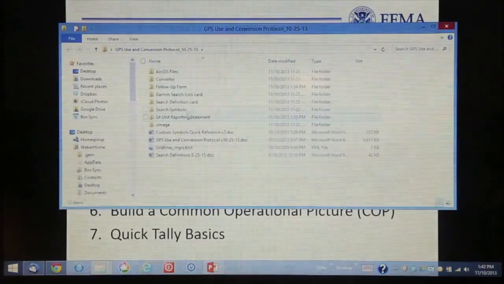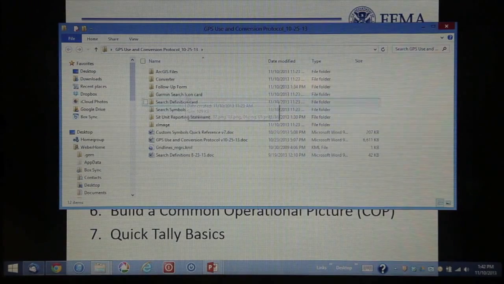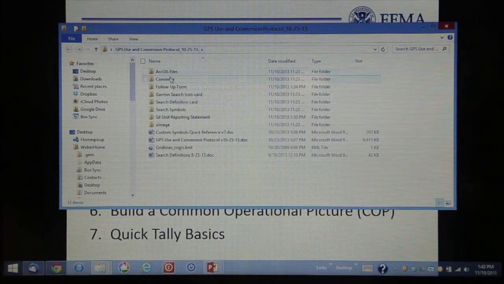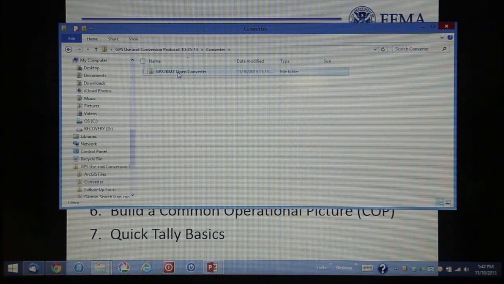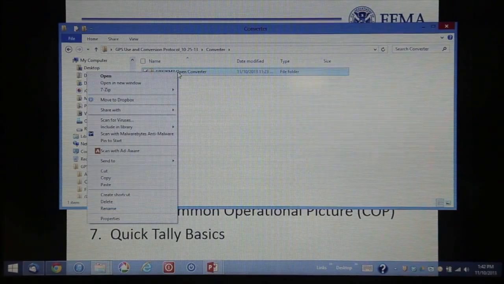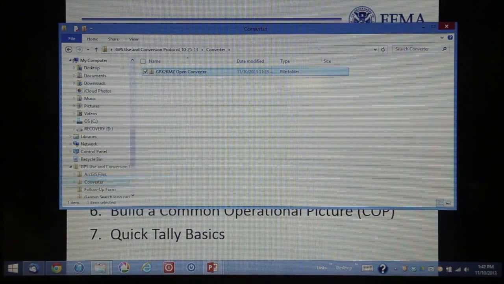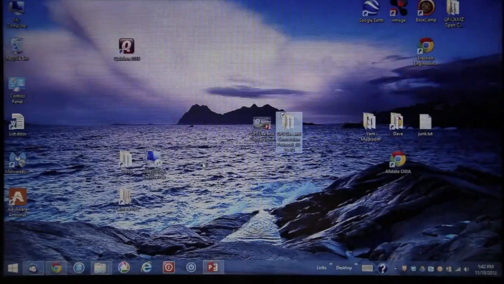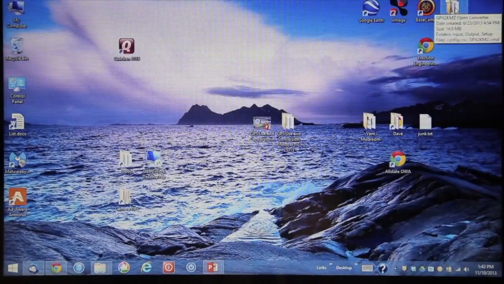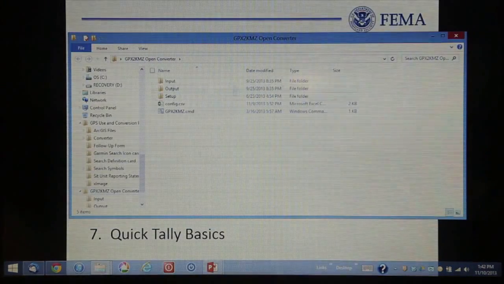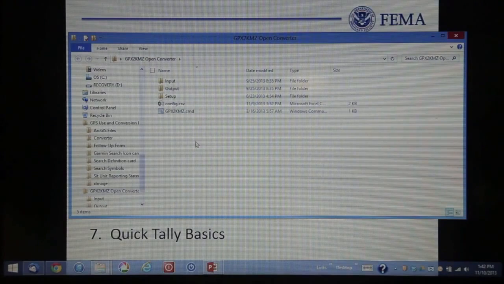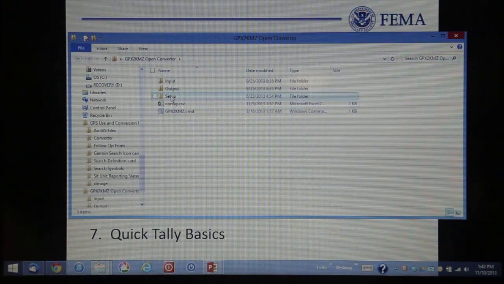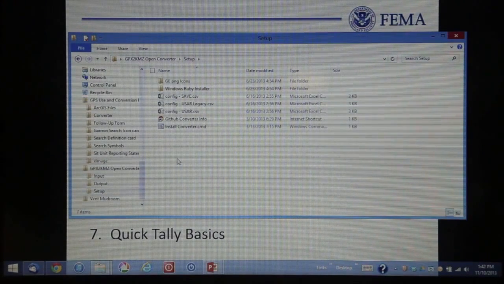Now the next thing we need to do is install the converter, and that's in the protocol launch information under converter. You'll copy that folder in its entirety to your desktop. You can see that here, I have it on my desktop. When you double click that converter folder, you have to go into the setup folder under the converter.